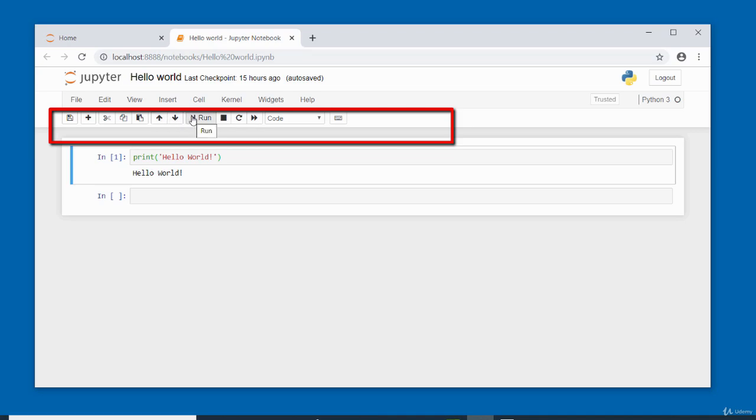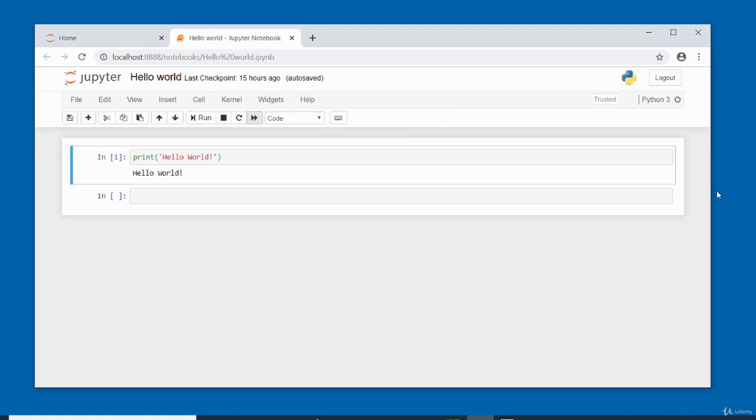This enables you to run the cell. This interrupts the kernel. This one restarts the kernel with a dialog, and this basically restarts the kernel. The notebook has mode indicators.